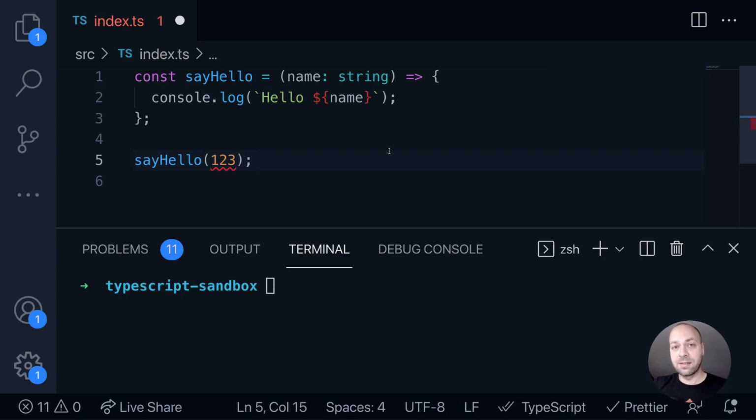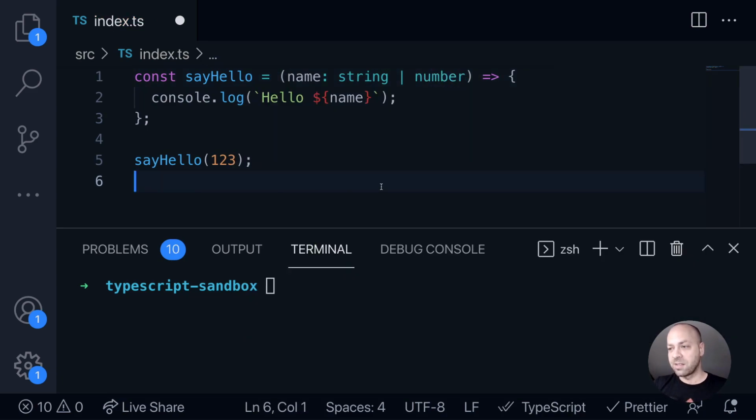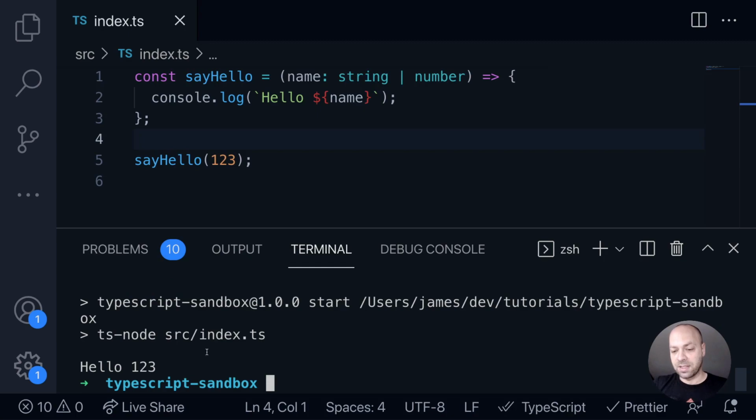So what TypeScript allows us to do is to specify different data types for our variables or our arguments in this case by simply using a union or a pipe operator, and that looks something a little bit like this. So if we wanted to accept numbers as well in our name argument, we simply say something like this where it could be string or number, and you can see the error has gone away in Visual Studio Code. And if we save that and just run the code on the terminal, we should find that that works okay.